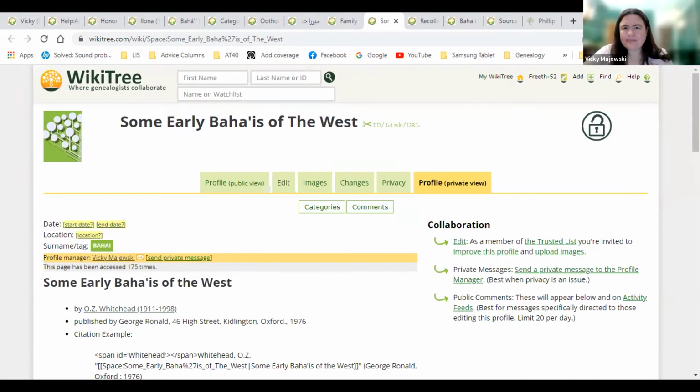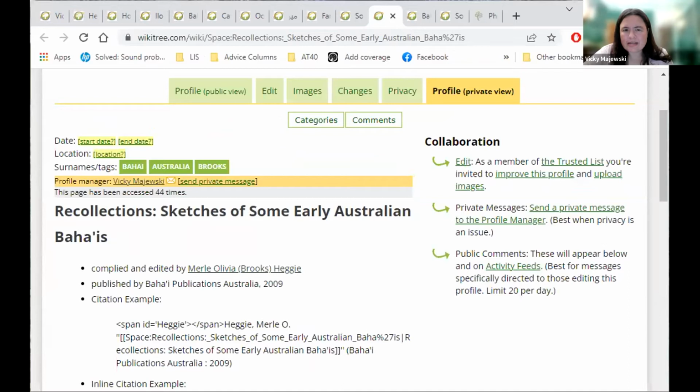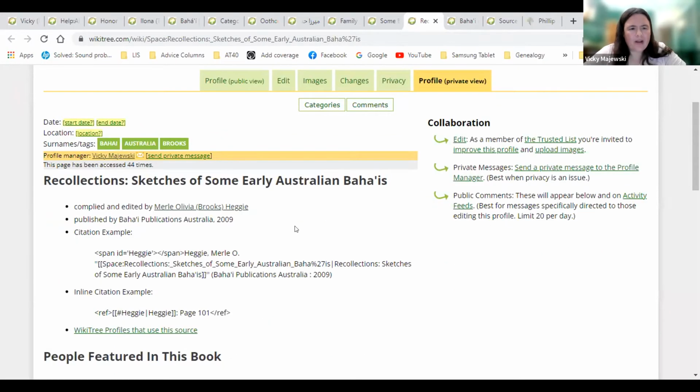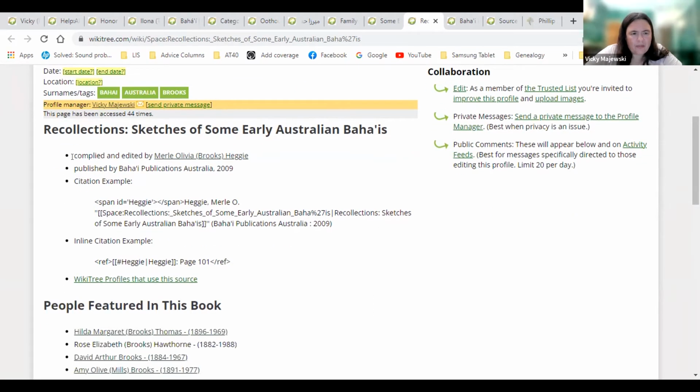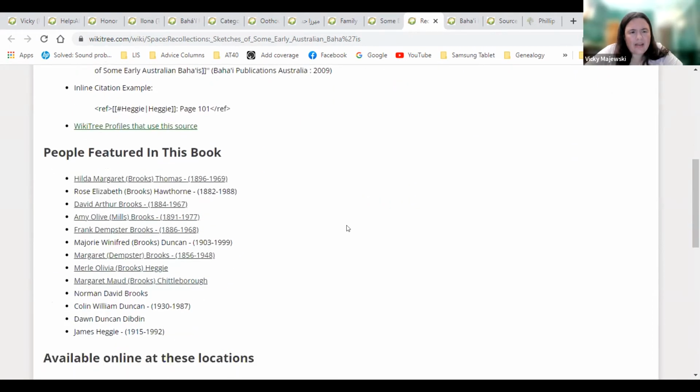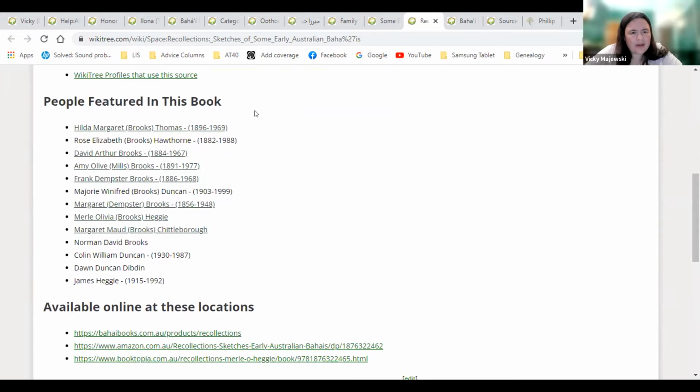We've also got recollection sketches of some early Australian Baha'is. These are both dedicated to 2 books chronicling the lives of early Baha'is. The people in these books have been listed, and I've put some information about who's written them and a citation example to put on the profiles that are created. And then, of course, I've listed all the people in the book. And if they already have profiles, then I will link to them here.